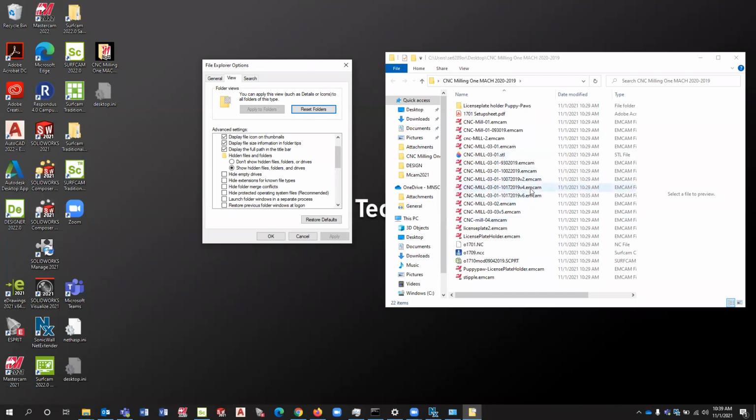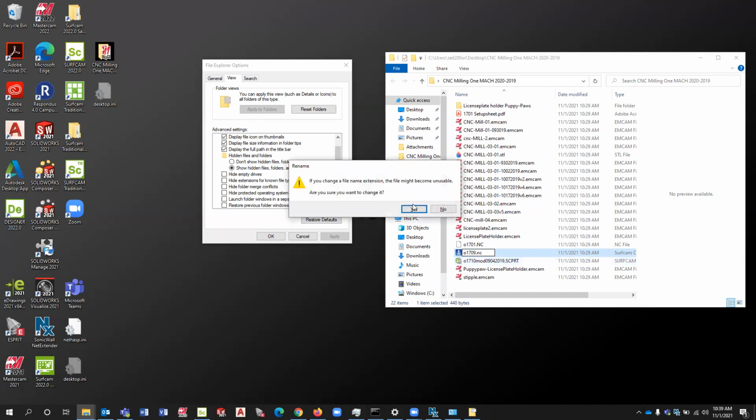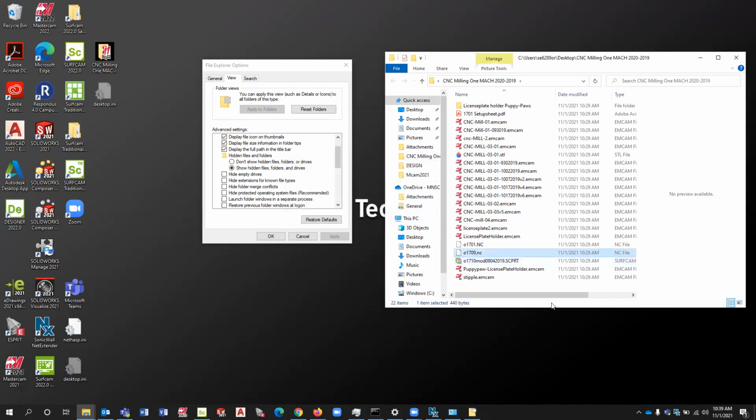And now you see that there's an ECAM next to a lot of these. There's an STL file. And then down here on this file, you see that it says .ncc. Well, not every machine tool is going to like this end extension NCC. So I'm going to change that right now to a .nc. Now it's going to say it might become unusable, but I know this extension is correct. So now you see that it changes the file type. It doesn't use that same application. That's okay.